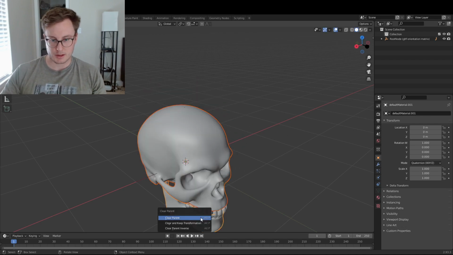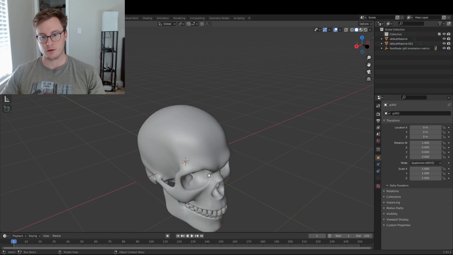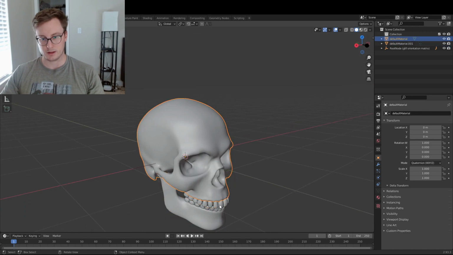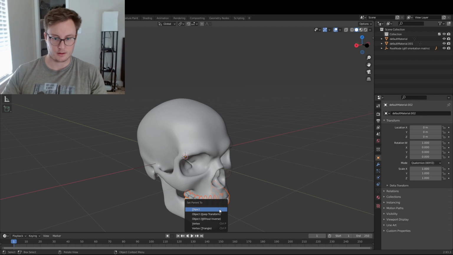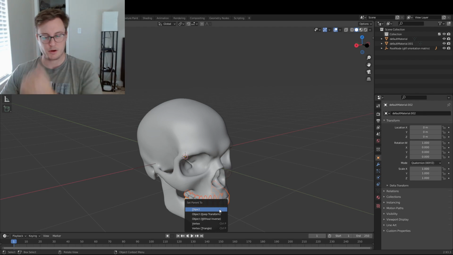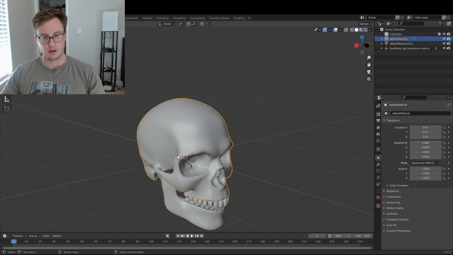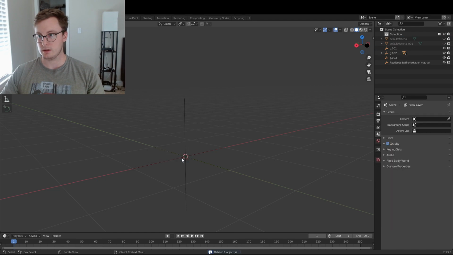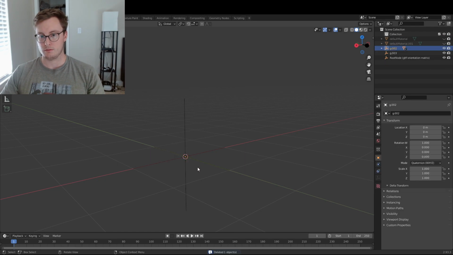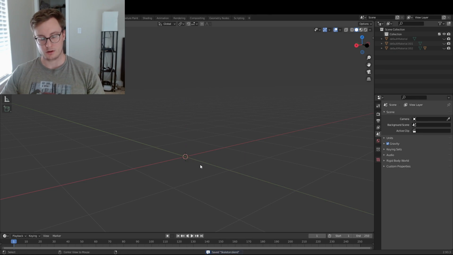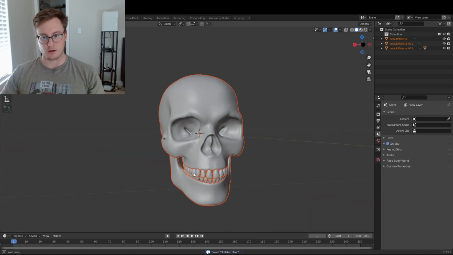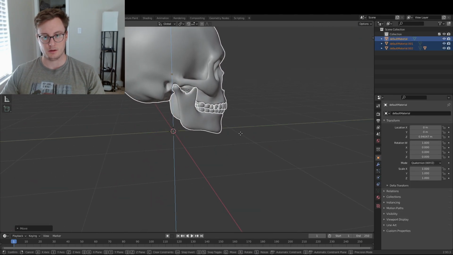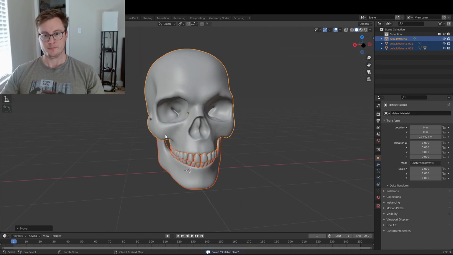So I'll take these two, Alt P, clear parent, and keep transform. And we're going to hide them. Oops, I should have also freed the teeth. Free the teeth. Set parent to object, keep transform. Perfect. Now, hide those. Delete, delete, delete, delete, delete. There we go. Alt H. Okay. So now, let's move up a little bit.